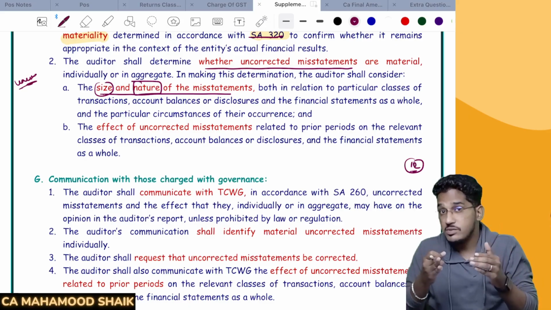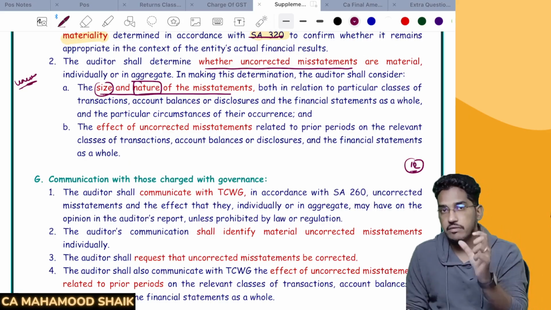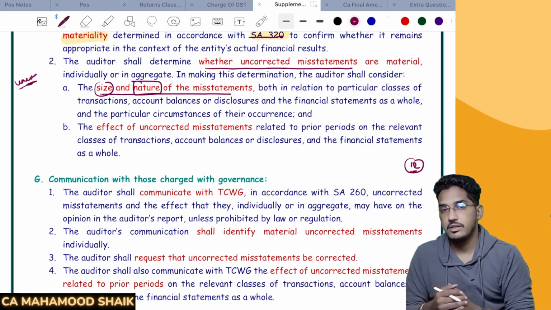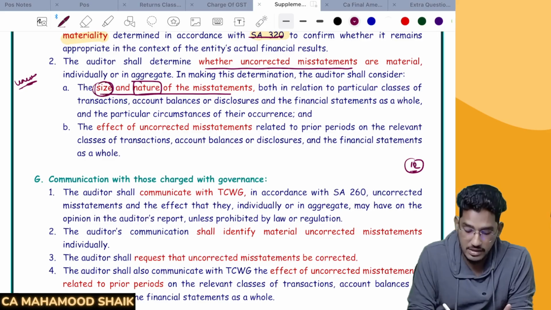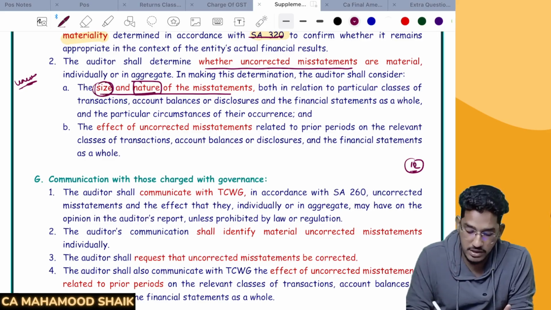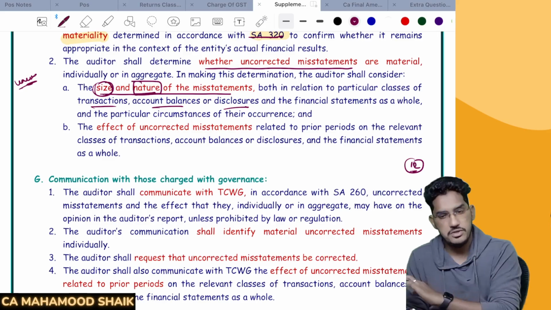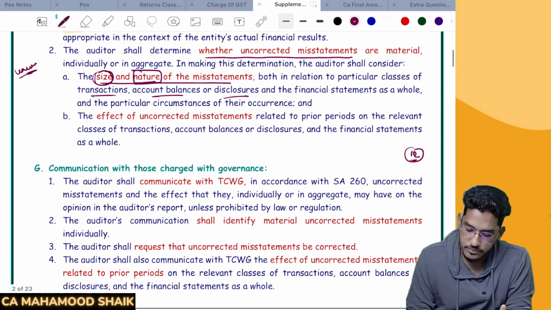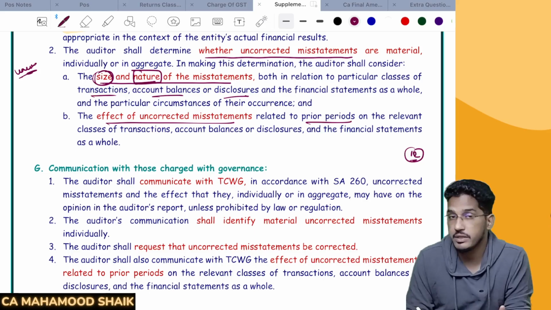So here, size wise it is not material, but nature wise it is material. So whenever you are evaluating the effect of uncorrected misstatements, don't just pay attention to the size, even pay attention to the nature of the misstatements, both in relation to particular classes of transactions, account balances, disclosures. That means from P&L, balance sheet, notes to accounts, from everywhere you look at.